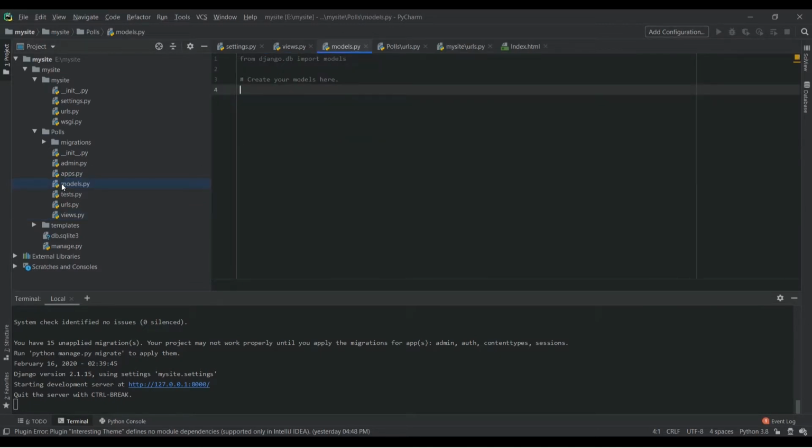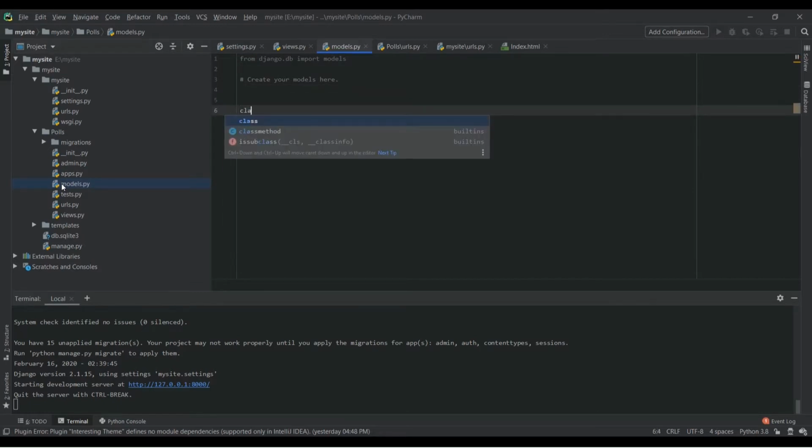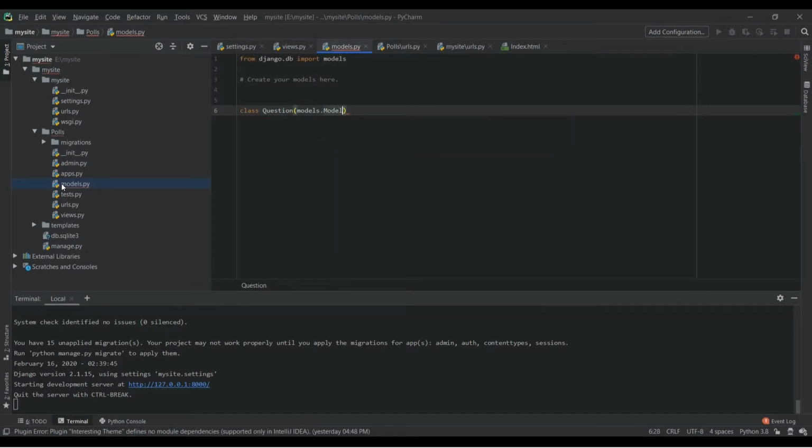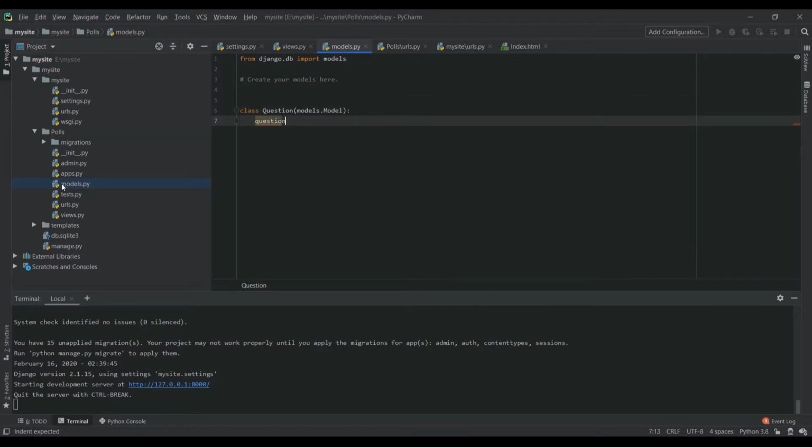Open models.py. Here we are creating the Question class. So class Question, with models.Model inside. Here we are inheriting from the model class in class Question. So question_text is equal to models.CharField. You should follow this code as it is.